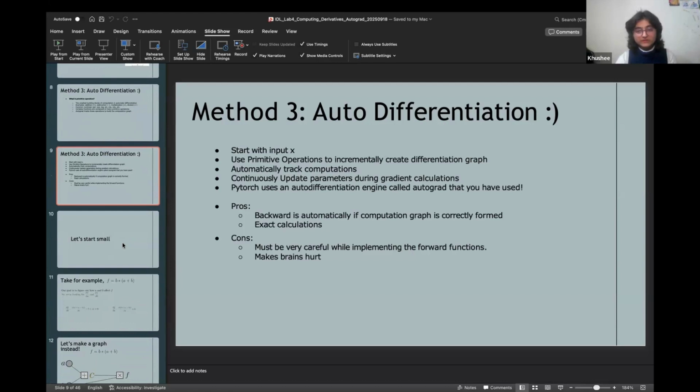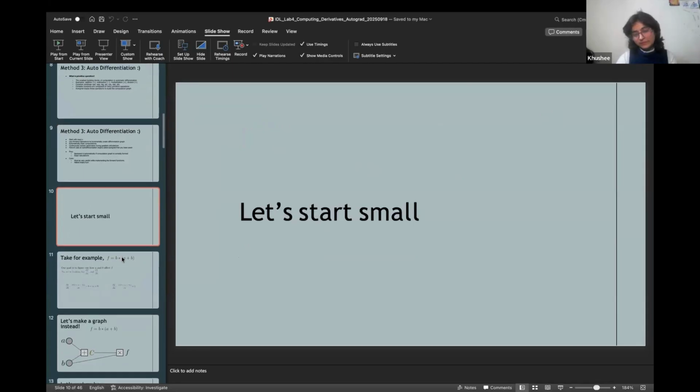Now the pros of auto differentiation are that the backward function is very automatic if the computation graph is correctly formed, and the calculations are exact. But while implementing the forward functions, we have to be very careful: if we do not make the function in the right way, then the whole output that we get will be wrong. Now we'll understand this with an example.